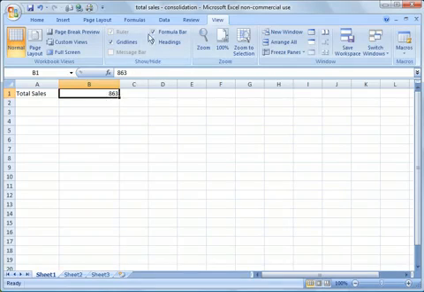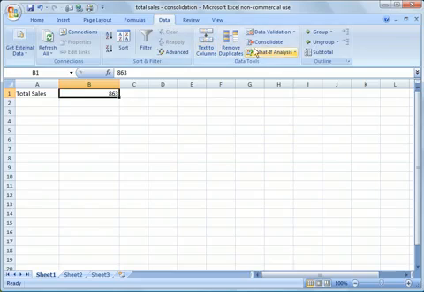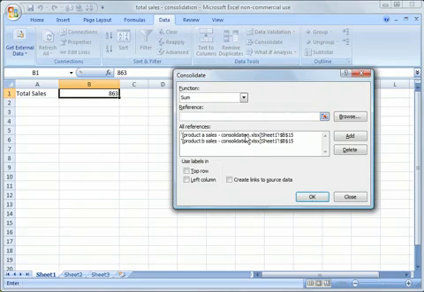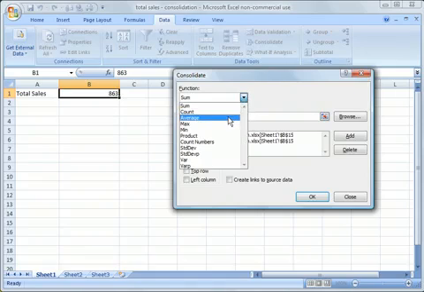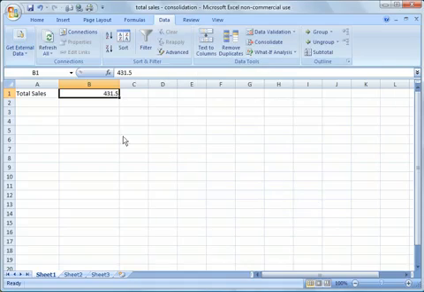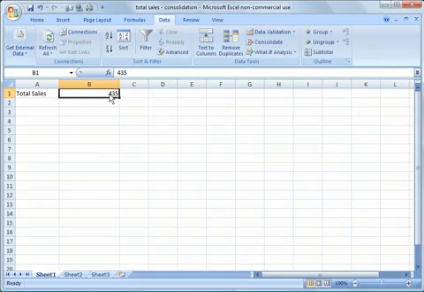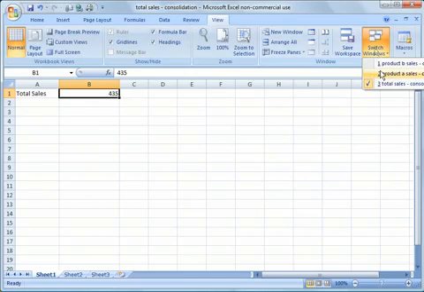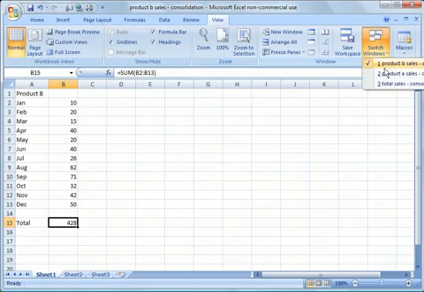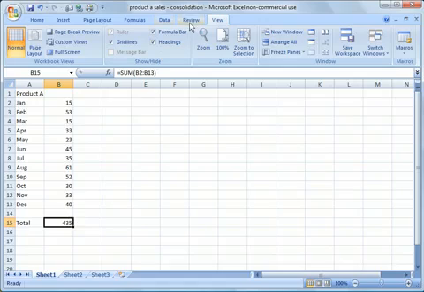As I said, there are lots of different options there. I'm going to go back to the Data tab, click Consolidate, and now I can go to the function here, and if I wanted to, I could change it. For example, I could get the average. Change to average, click OK, 431.5. I could change it to the max, and it would tell me 435. Let's see which one was 435. That must have been product A. So there it is, product A.